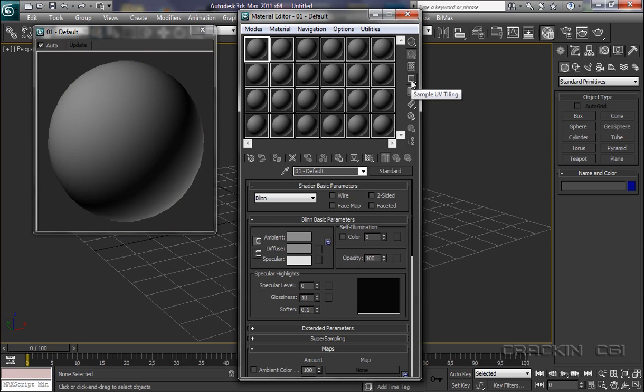This one here is looking at UV tiles. At the moment we don't have any material selected, so that won't make any difference. We do have the video color check and the make preview. These are two items which are not available in the slate editor, and quite frankly we're not going to be using those at all, so let's just ignore them.